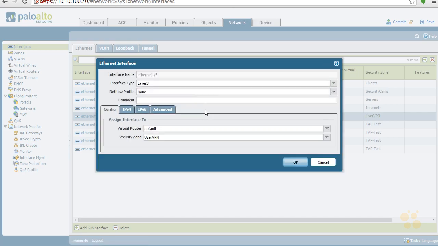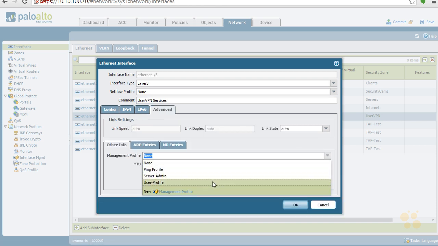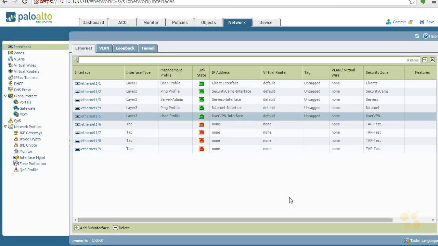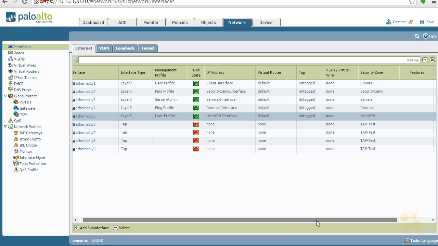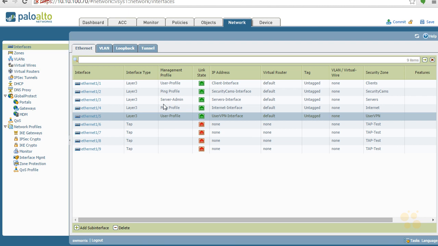Okay, user VPN services, it's spelled today, advanced, and we'll go ahead and put this in the user profile. And we are good to go with that. So all of my information on here is going to have that now, based on that management profile for how I want to tag things. All it does is put the comments on here. So my main screen is not going to tell me about the management profile, but it'll give me the basic information about what I have.